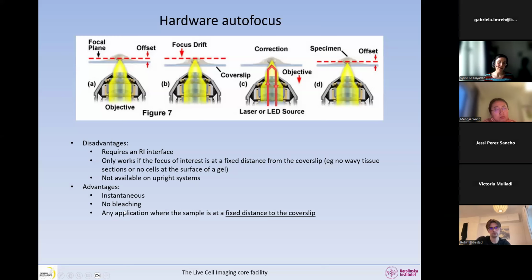So the advantage of the hardware autofocus is that it's instantaneous, so it's very fast, and it does not interfere with the imaging. It goes on in the background without you knowing, and at the same time you can image. Therefore there is no bleaching at all. And it works for any type of application where the sample is at a fixed distance to the cover slip.